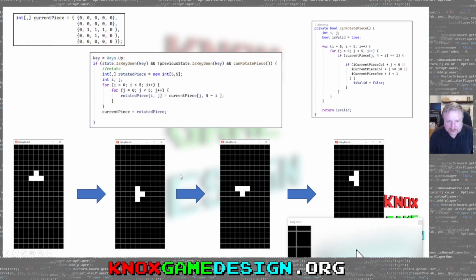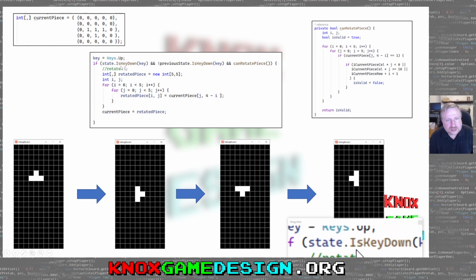Yeah, so this is basically just what I was showing, rotating the block. We got our current piece. So I expanded the current piece out to 5x5, just so we rotate on the center. Added the check for when the up key is pressed. We're going to check, is the key down? If it wasn't down before and now it is down, then we're going to rotate the piece.